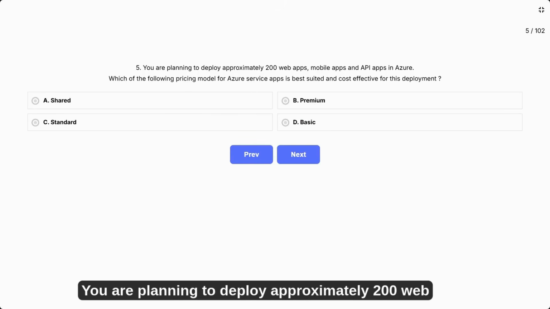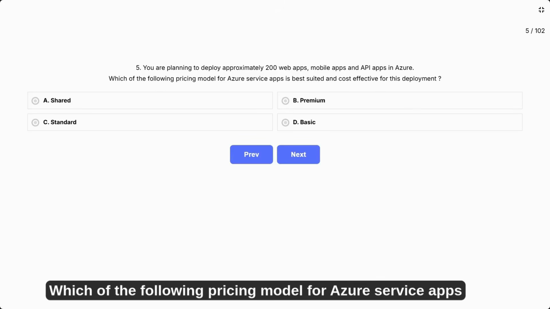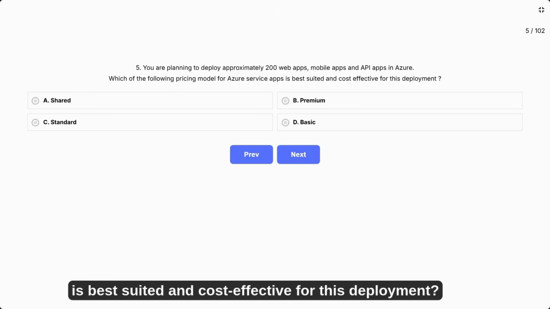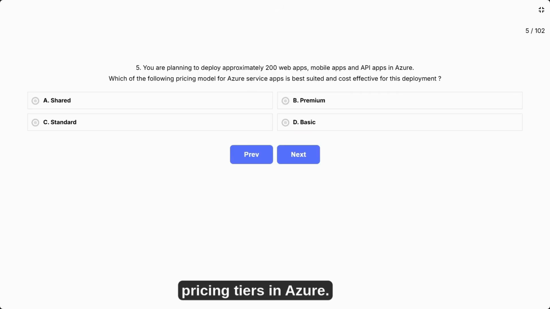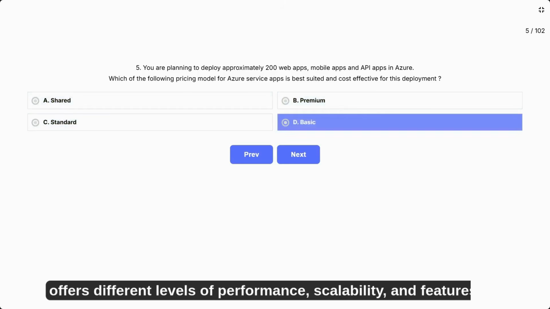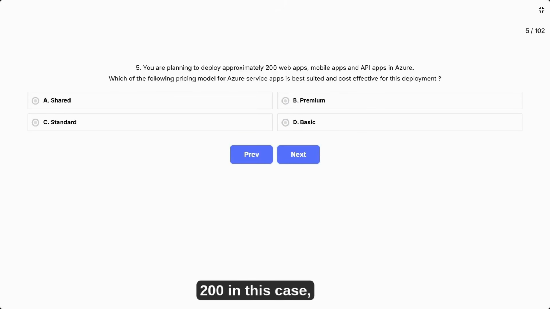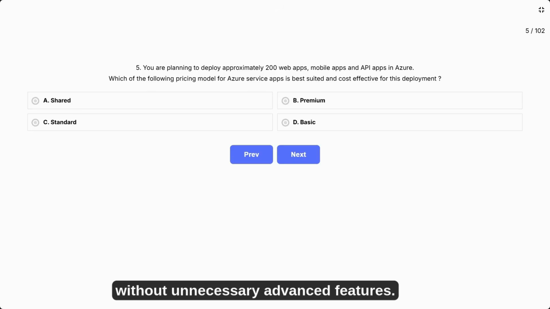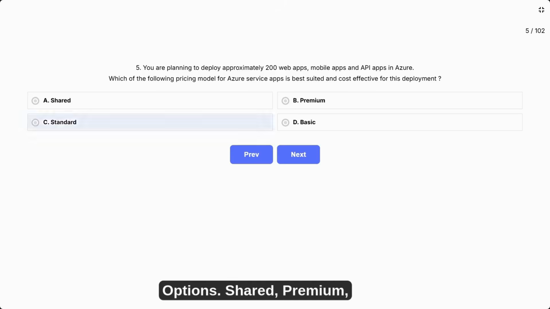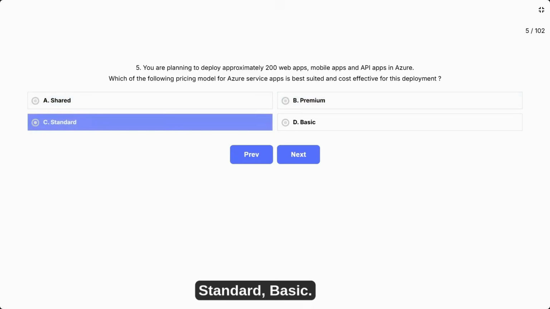Question 5. You are planning to deploy approximately 200 web apps, mobile apps, and API apps in Azure. Which of the following pricing model for Azure App Service is best suited and cost-effective for this deployment? This question is testing your understanding of app service pricing tiers in Azure. Each tier, Shared, Basic, Standard, Premium, offers different levels of performance, scalability, and features. The goal here is to choose the most cost-effective model that supports a large number of apps, 200 in this case, without unnecessary advanced features. Options: Shared, Premium, Standard, Basic.